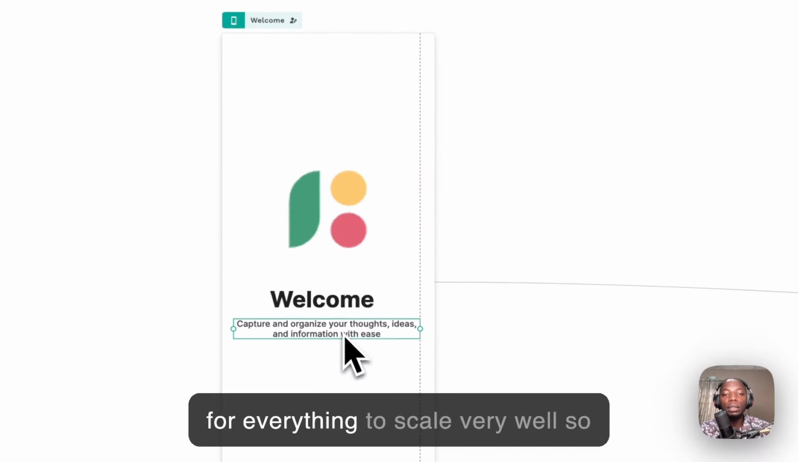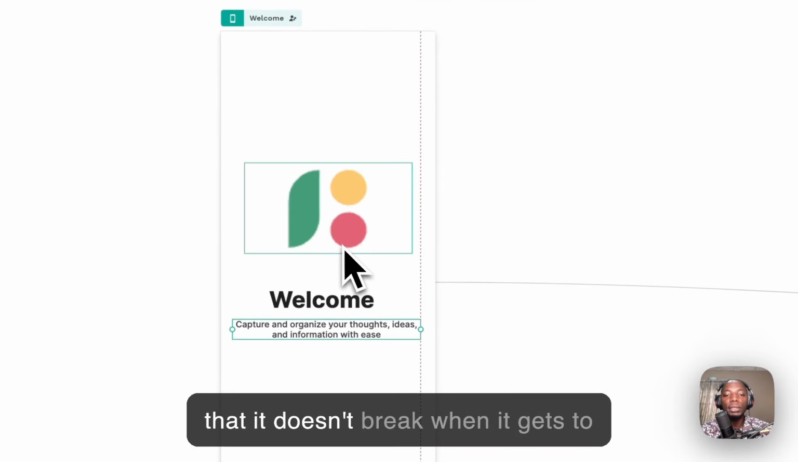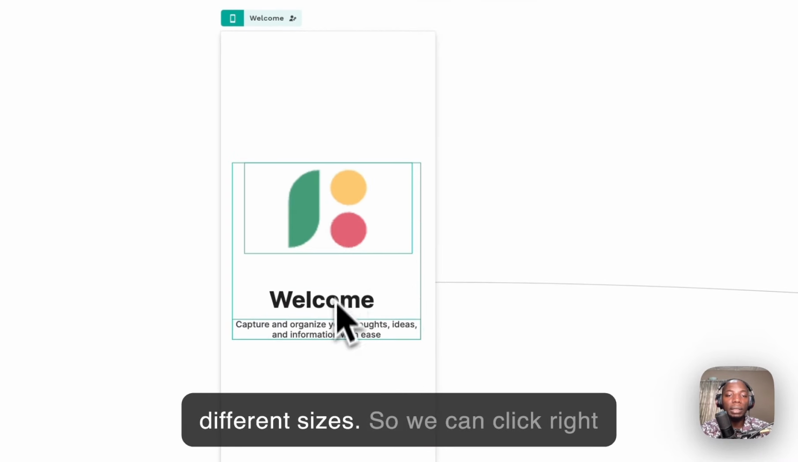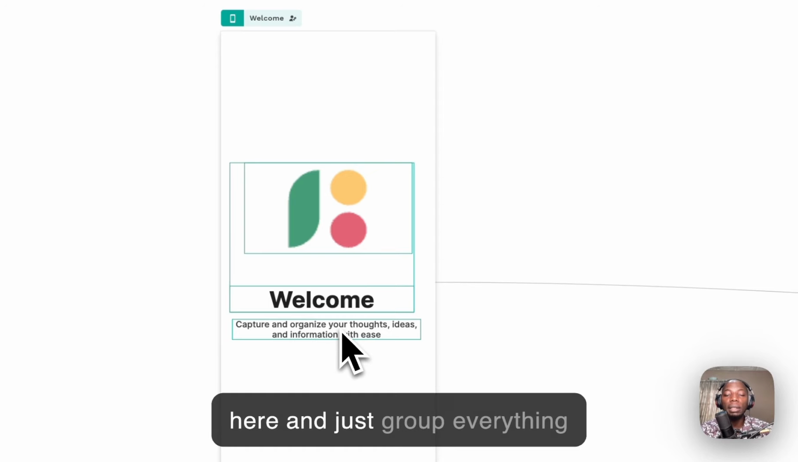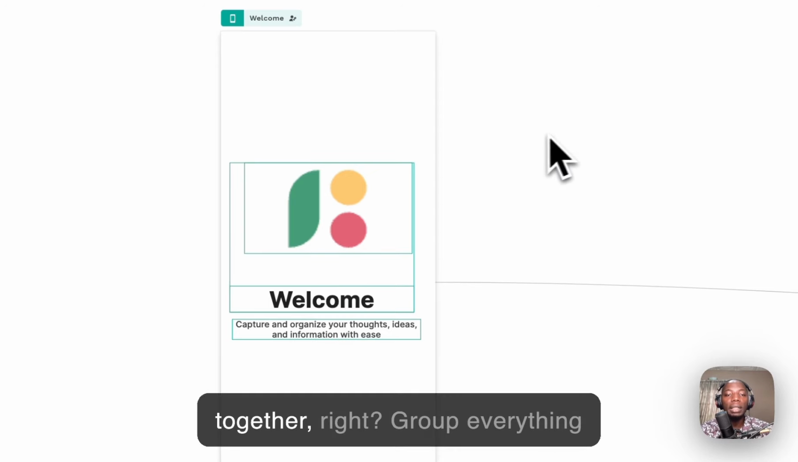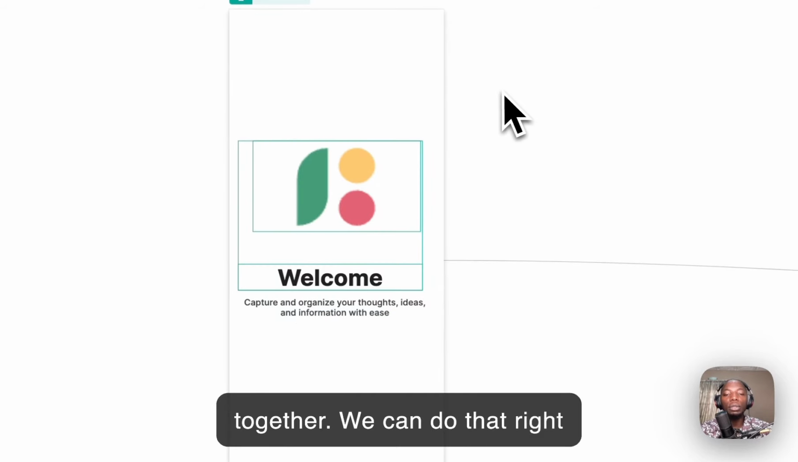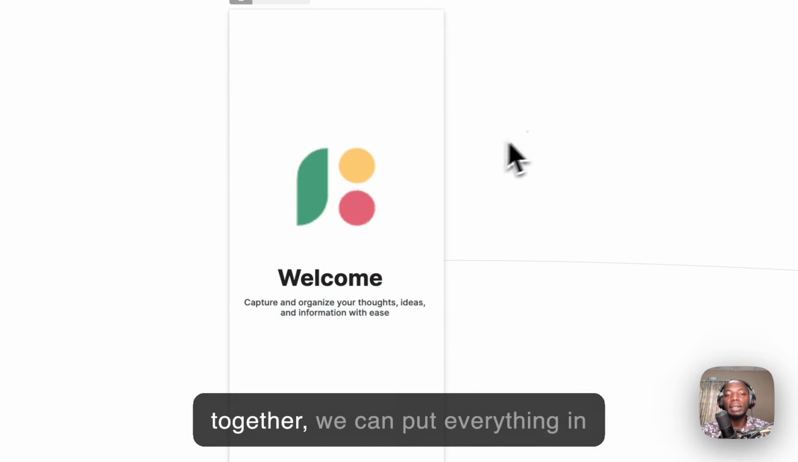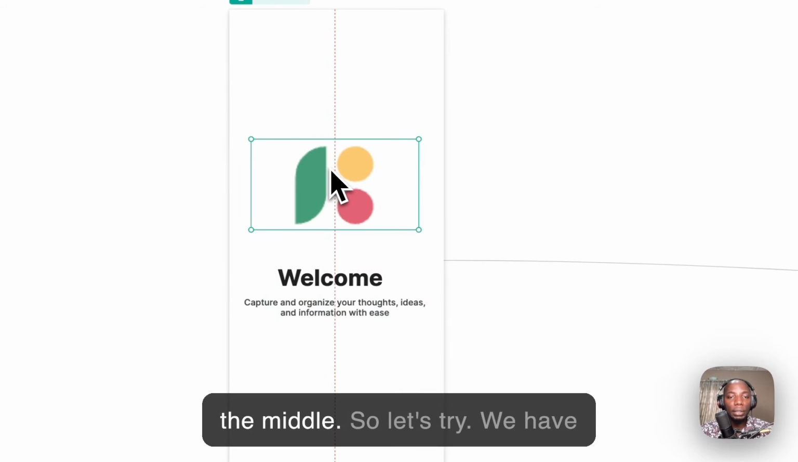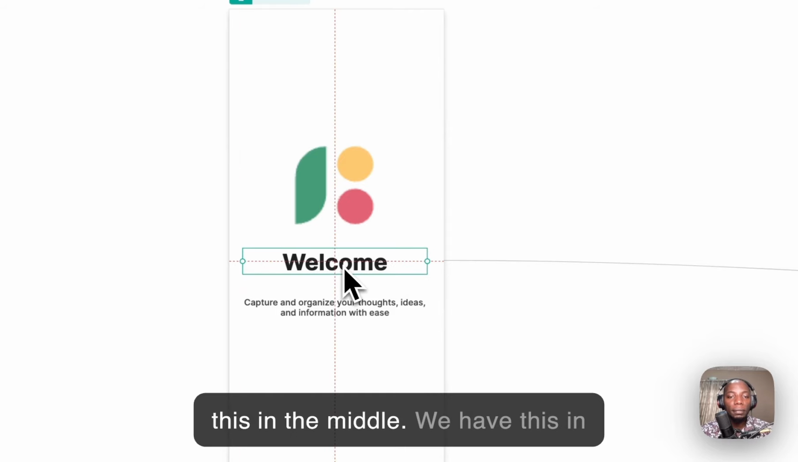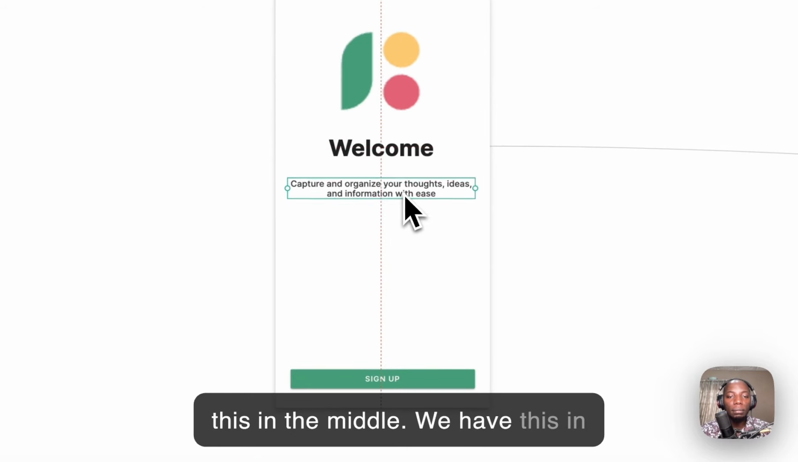In order for everything to scale very well so that it doesn't break when it gets to different sizes, we can click right here and just group everything together, right? Group everything together. We can do that right there. So if we group everything together, we can put everything in the middle. So let's try. We have this in the middle. We have this in the middle.